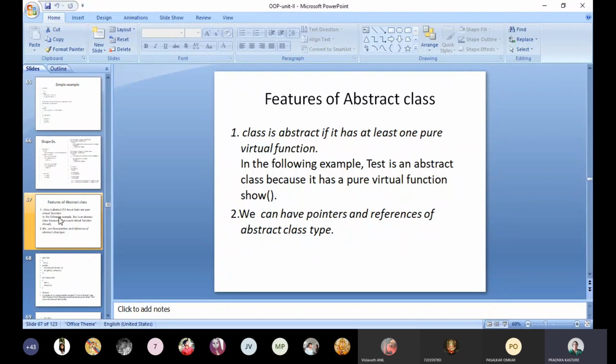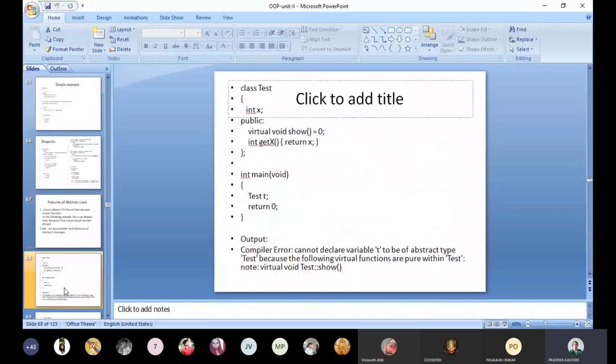It can have many pure virtual functions, but if at least one pure virtual function exists, then that class is called an abstract class. Okay, and when you are saying that this is a feature of the abstract class, you want to represent this property with the help of one example. So we can show this with the help of an example.